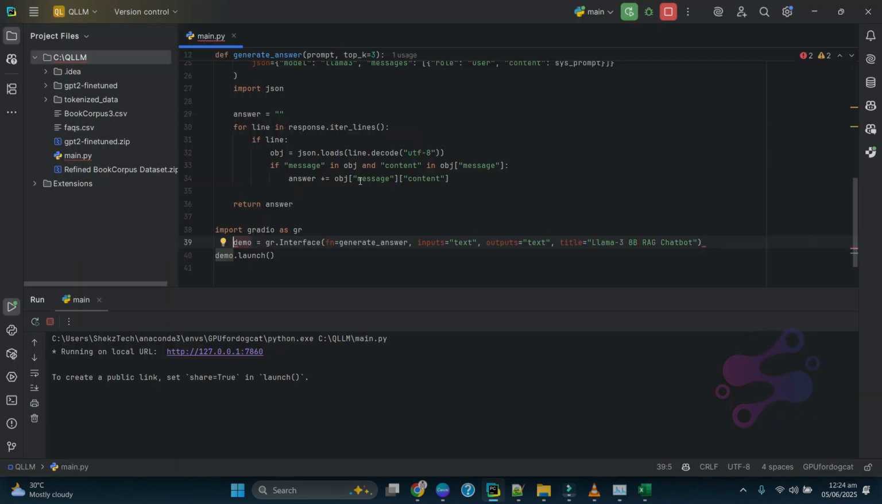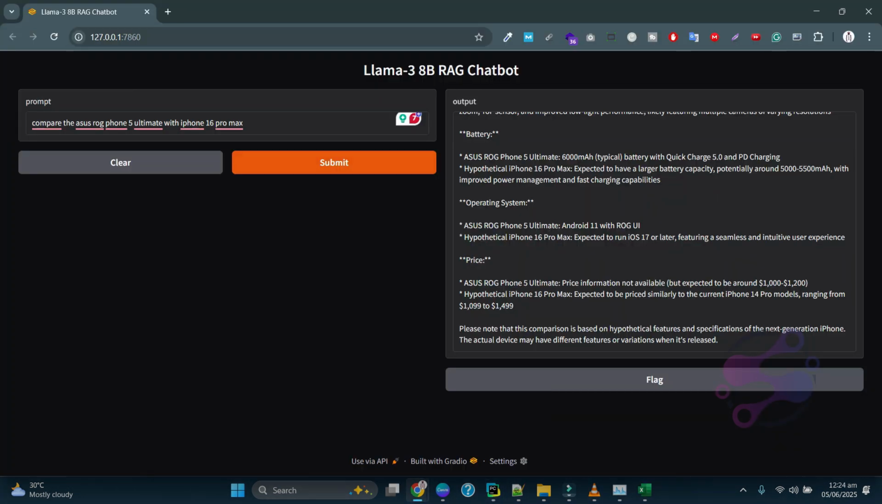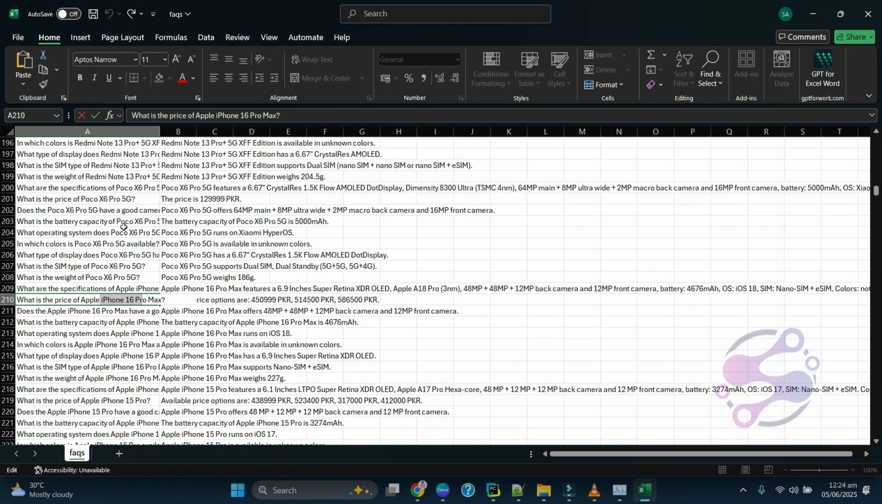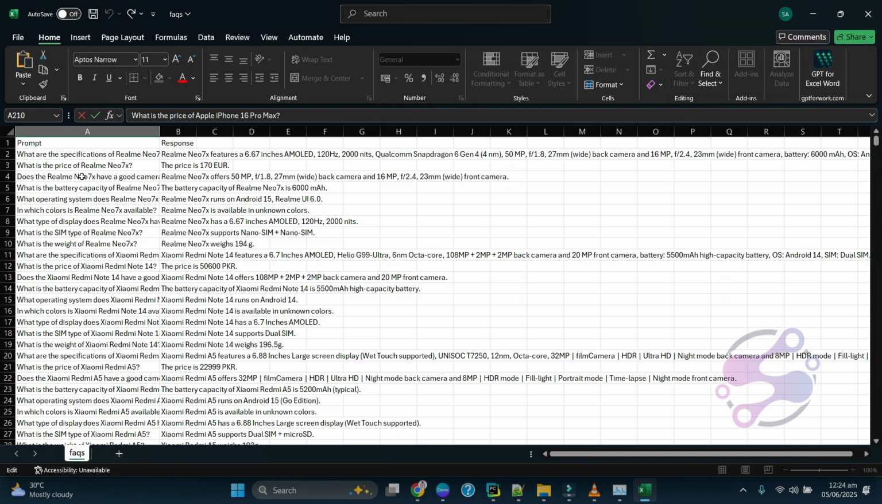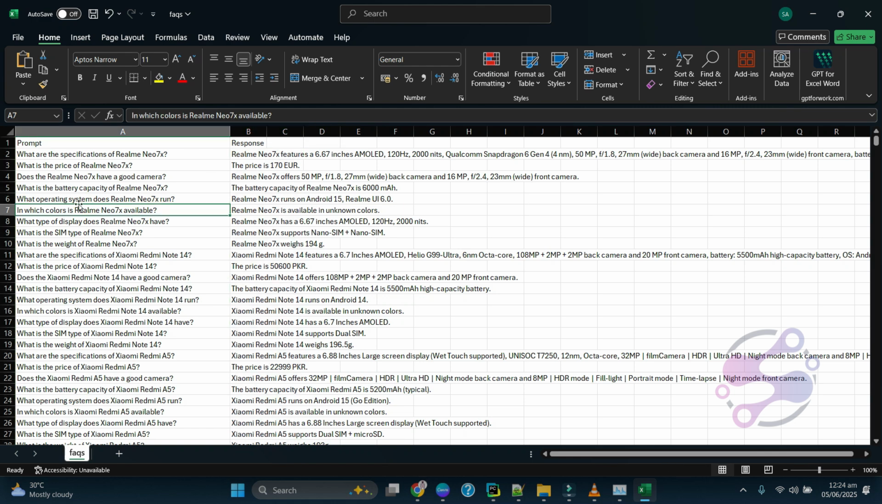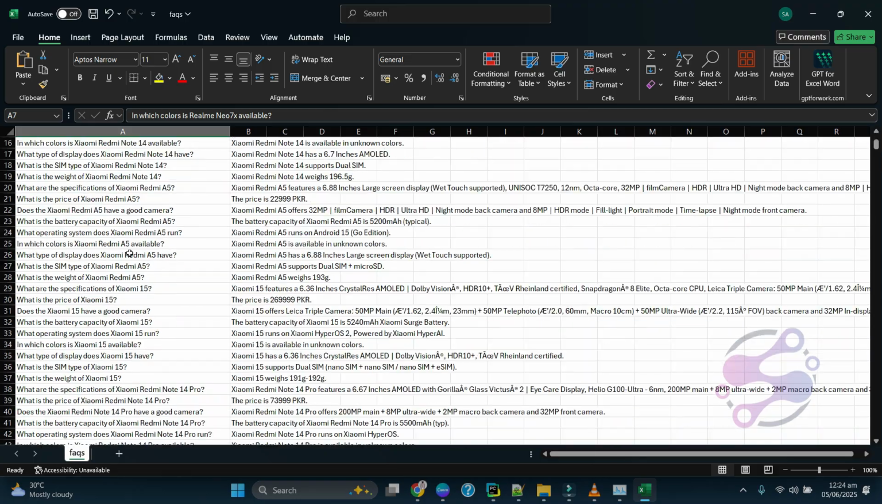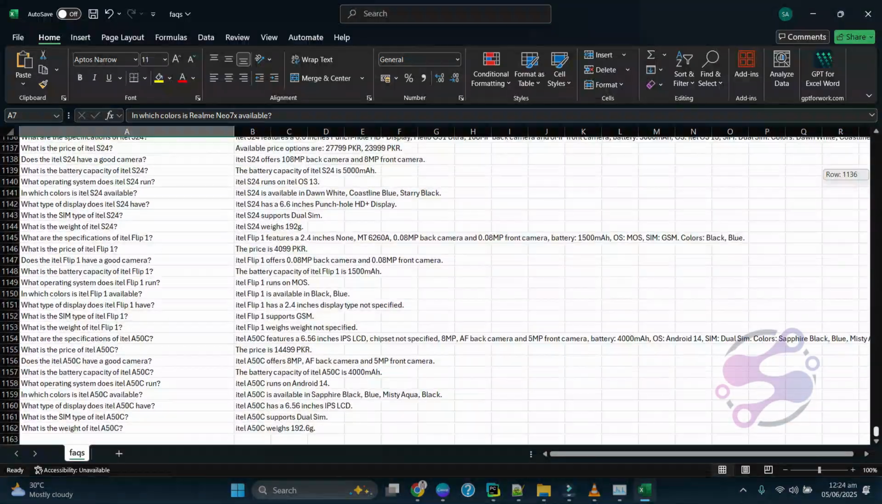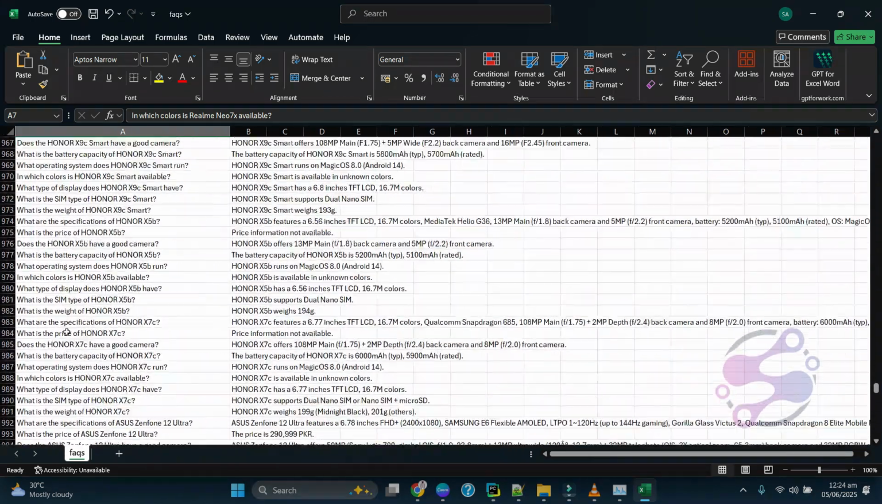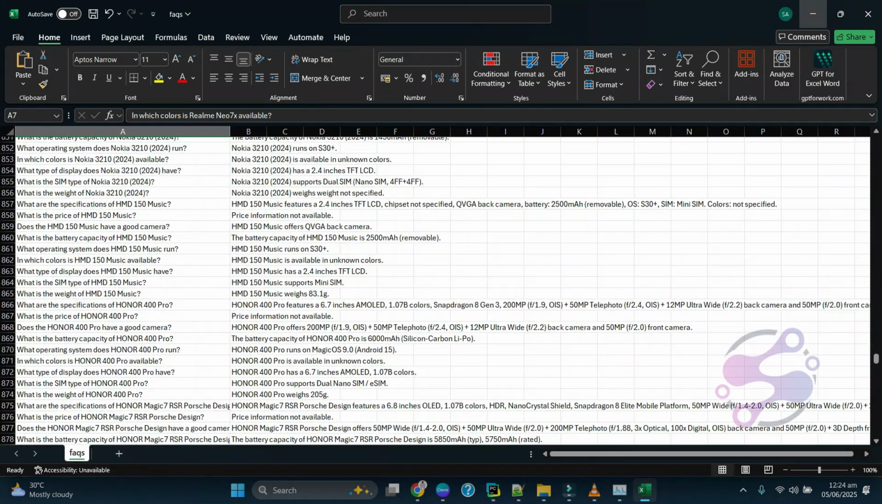Okay, so now, if I'm going to show you that this is the data set, I only have two fields. One is the prompt, one is the response. So in my prompts, as you can see, I have this type of data, like what are the specifications of Realme New 7X. I have a lot of data available here, I think not more than 1000, it's only 1163. Fine. So I have different kinds of models available here and I have different kinds of responses. So this is my data set.